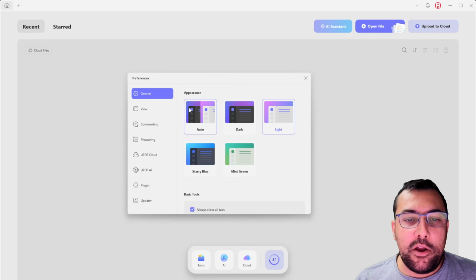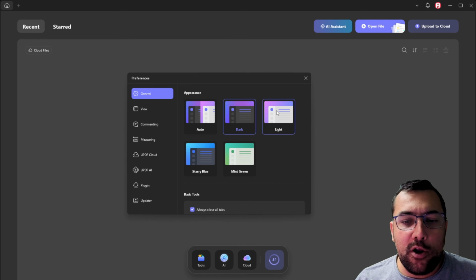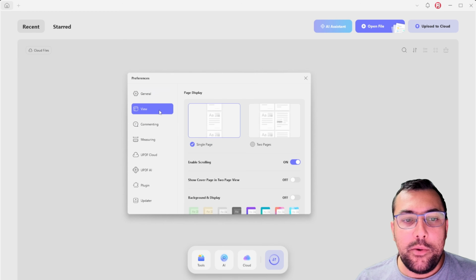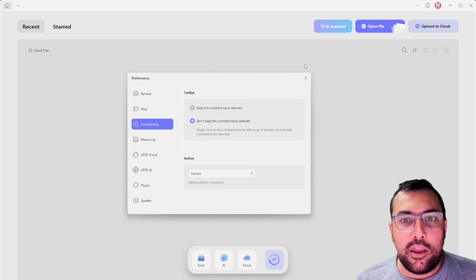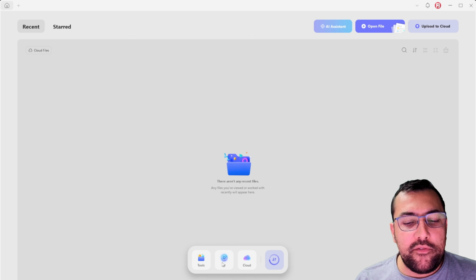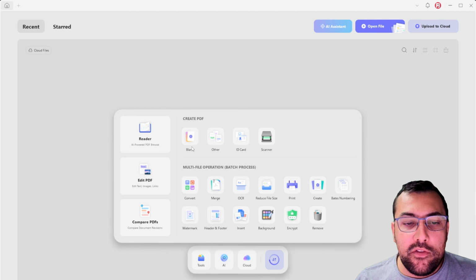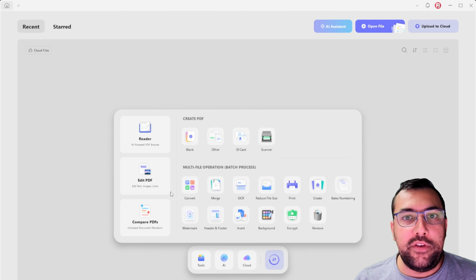I have it installed here, and you can see there are options for appearance. We can go dark, we can go light, we can adjust our views. There are all sorts of different settings that we can adjust. At the bottom here, we have tools, AI, cloud. We can click tools and you can see all sorts of different tools that are available on UPDF.